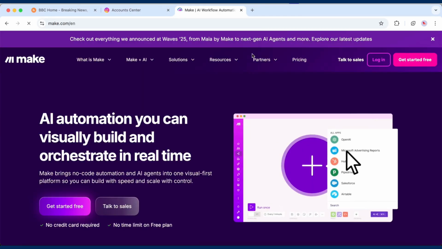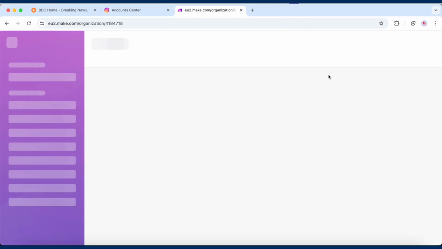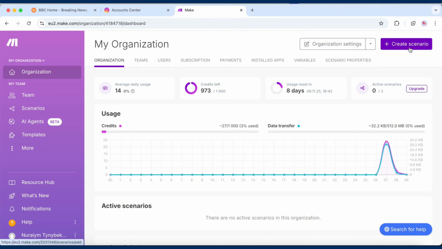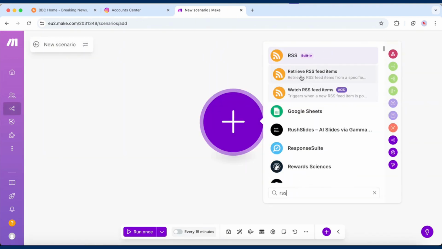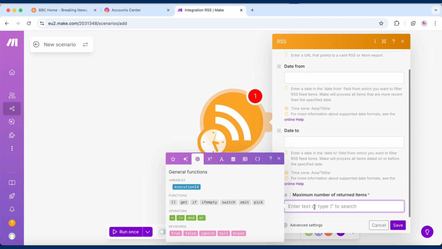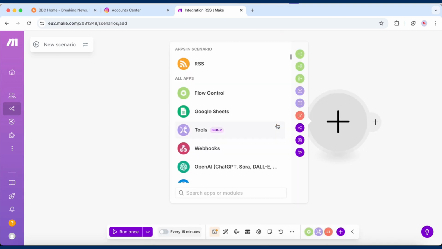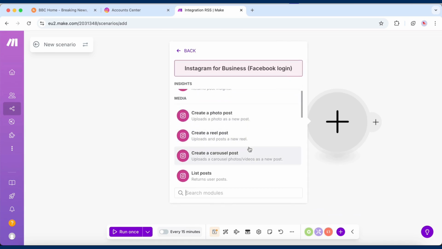Open make.com and click Create a New Scenario. This is where we'll connect your feed to Instagram. Search for the RSS module and choose Retrieve RSS Feed Items. Paste the RSS app URL you just copied and set the max number of posts you want to be fetched each time. Now add another module, Instagram for Business, and choose Create a Photo Post.